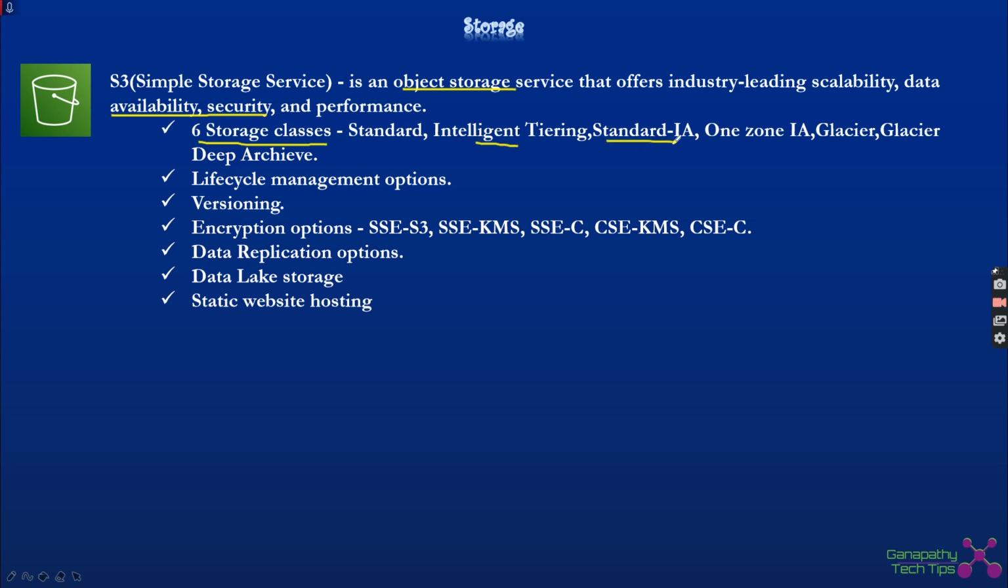And Standard Infrequent Access, which is for our infrequently accessed data. Some backup files and so on will be moved to Standard Infrequent Access, which is less costly compared to Standard. One Zone IA means we store the data only in a single zone within the specific AWS region, so it is slightly less costly compared to Standard IA. And Glacier is cold storage, where we store some of the cold data. Glacier Deep Archive is for data regulatory requirements, and it is very old, very cold storage.